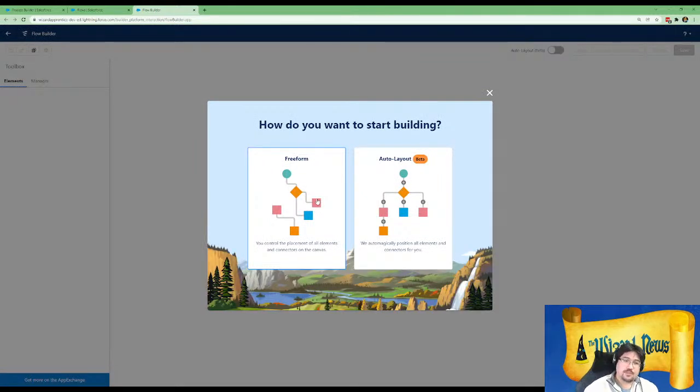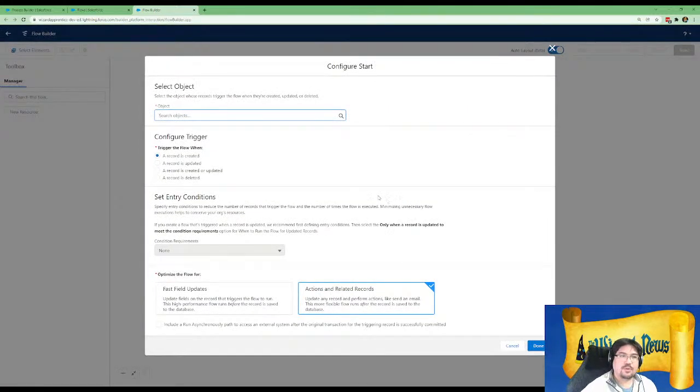Now we have our choice between freeform and auto layout. Auto layout looks really nice and clean. It is a beta feature, so there are certain things that it cannot do. It's getting close to it. For most of the things we're going to do from a process builder standpoint, we're going to be able to use the auto layout. That's what I'm going to use today. If you want to see what it looks like to do freeform, you can check out the workflow rules example because I did show briefly what the freeform layout looks like.